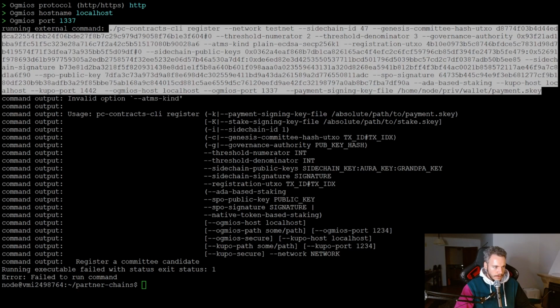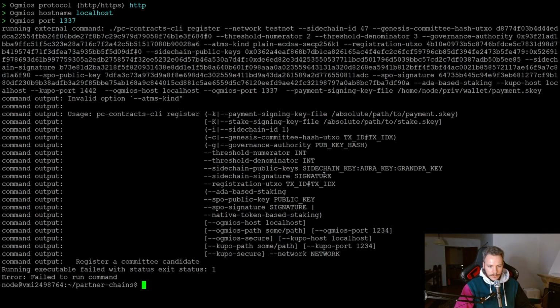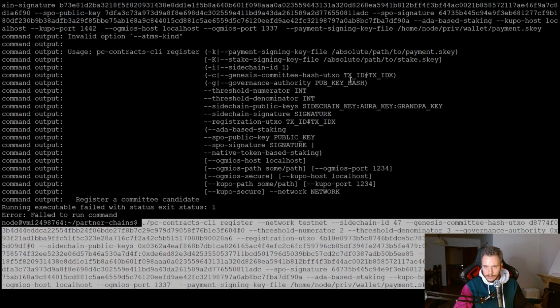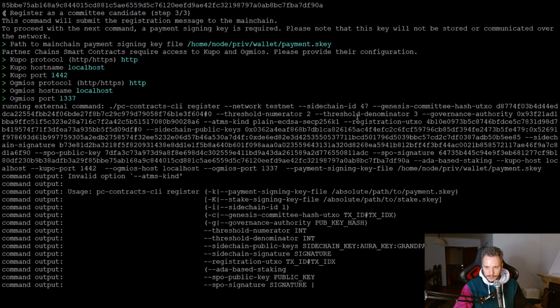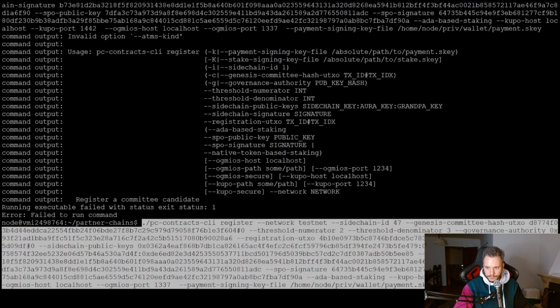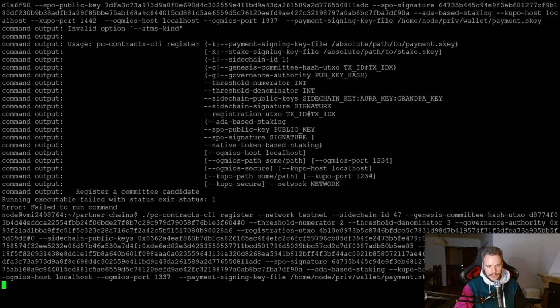All right, I think I got it. So I'm copying this command here. Where is the ATMS? It's just after governance authority and before registration UTXO. So governance authority and registration UTXO here. You see there is no ATMS, so I removed it. And we're going to run this now. Let's see what happens.